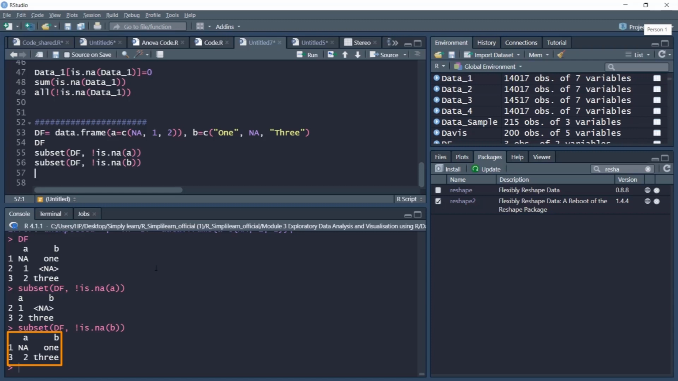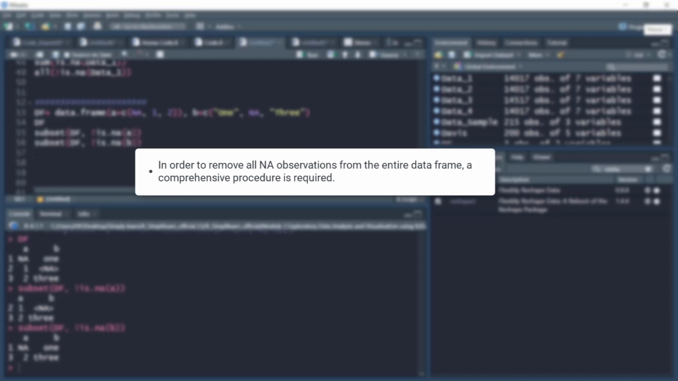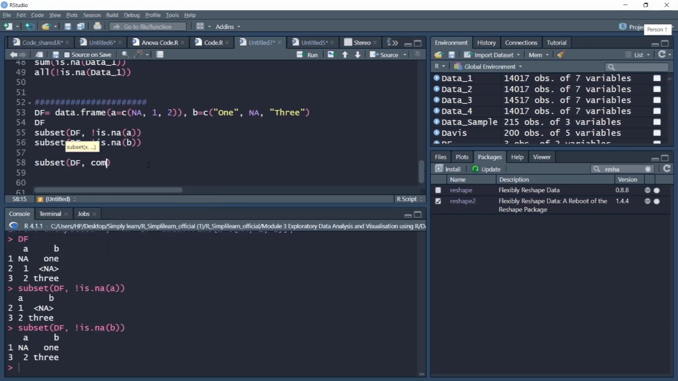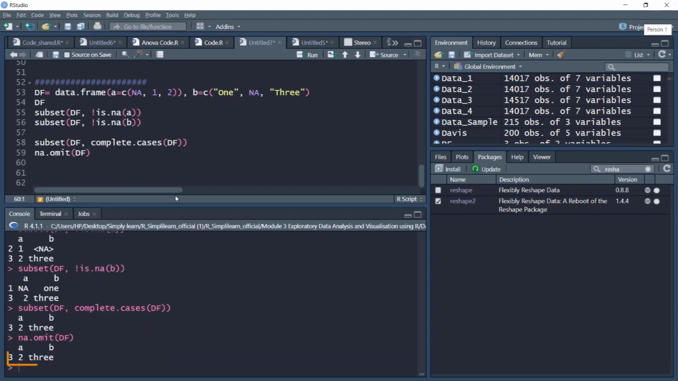The row corresponding to the NA observation in column B, which is a character vector, is removed. However, if you want to remove all the NA observations in the entire data frame, a more comprehensive treatment is required, although many times it is not advised. So you can run subset DF, and then you can run complete.cases, which will only select complete cases in the data frame. If you run this, notice only one row is left, and rows that contain NA in variables A and B both are removed. Another command which has a similar effect is na.omit. You can use it, and it will remove NA observations in our data frame.